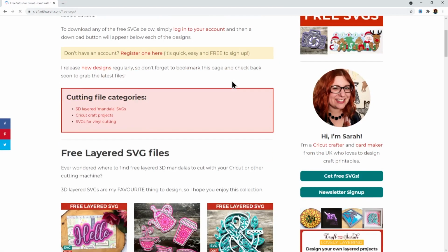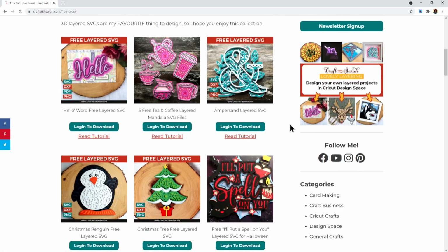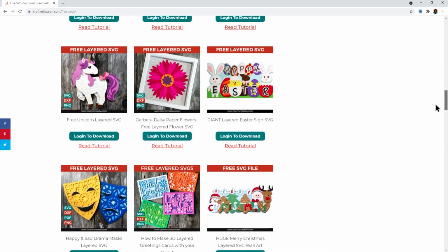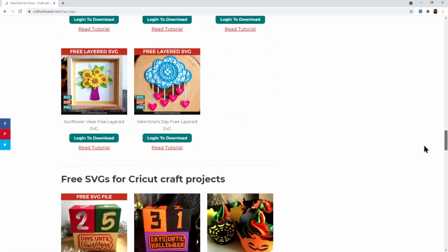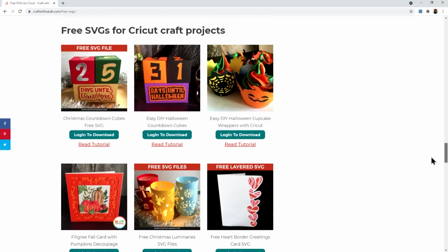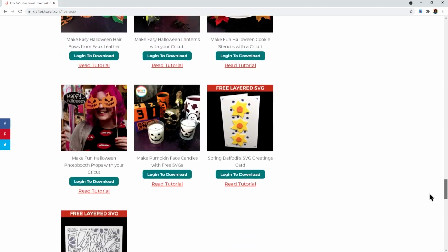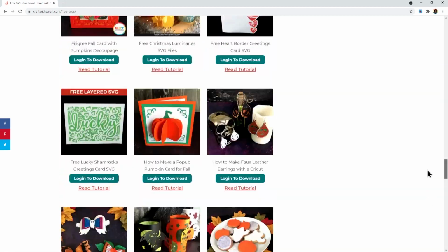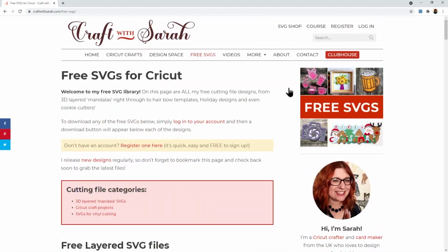On this page, it just shows you all my free SVGs. And again, there's a button to log in, or you can click to read the tutorial for that post, and that will give you all the instructions on how to put together that particular craft. On this page, it starts with all my free layered SVGs, and as you can see, there are quite a few at this point. And then underneath that, it's all my other SVGs, so not the layered ones, but other projects. And then at the very bottom are some vinyl SVGs. So there's loads to choose from on there, and they are all free.